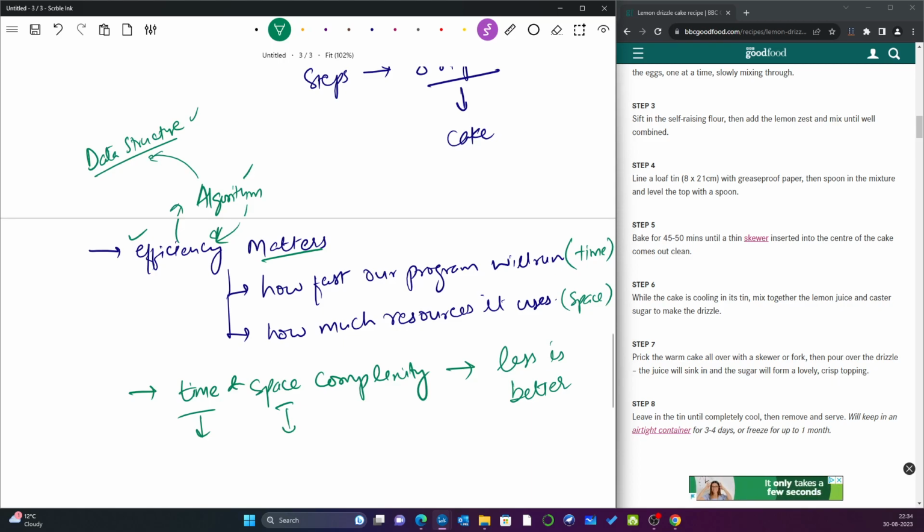Okay, so there you have it, a brief overview of data structures and algorithms.